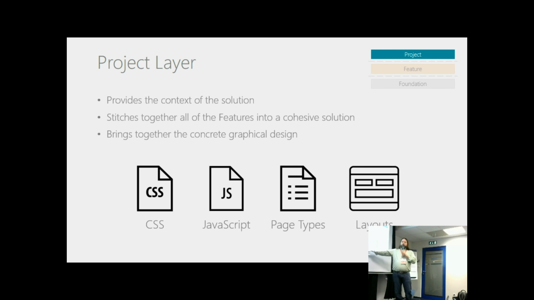you'll have your page types and your layouts and things like that, because those are going to be very solution specific. So it's going to be specific to the site you're building. Also, the CSS is another one that is going to be specific to the site that you're using. So say you have a navigation feature, for instance. How the navigation functions really doesn't matter if it's in site A or site B. How it looks, on the other hand, is a function of the project layer, so the site that it's in.